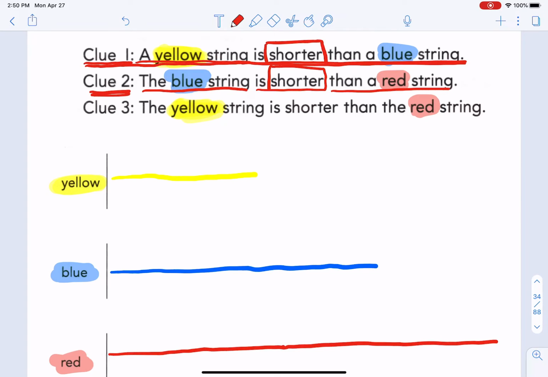Let's see if that works. Let me read it again. Clue 2, the blue string is shorter than the red string. The blue string shorter than the red string. Yeah, that works because this blue string is shorter than the red string.